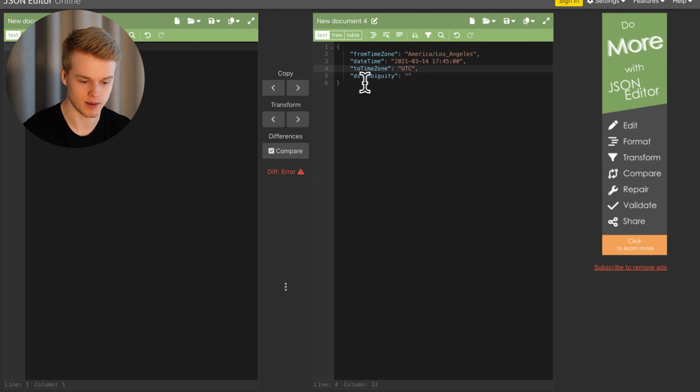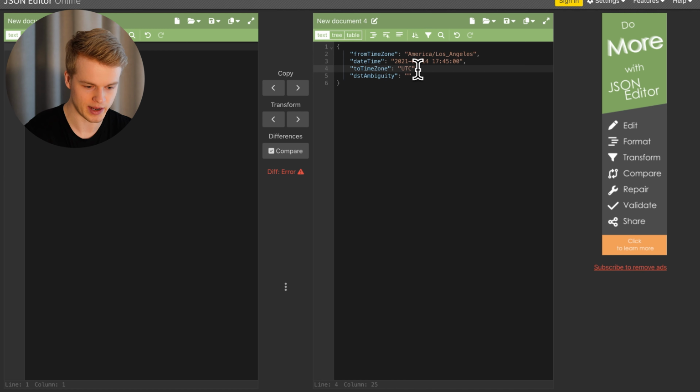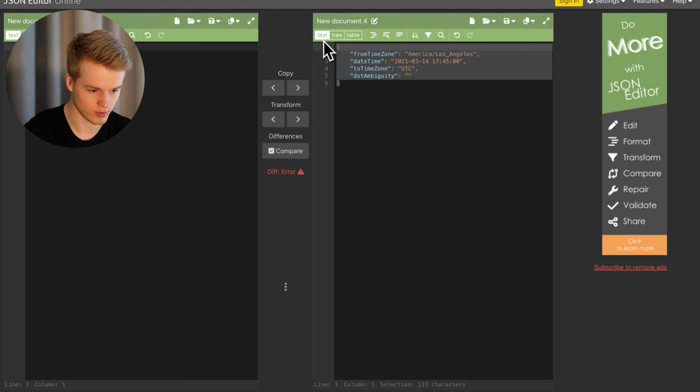Then we also have DST ambiguity, which is something that you probably don't need to worry too much about. It's more interesting when it comes to time zone conversion of winter and summertime, so for countries that, for example, switch the time zone, right? If you want to support that or not. So in my case, I'm just going to leave it empty and I'm going to copy this whole JSON.